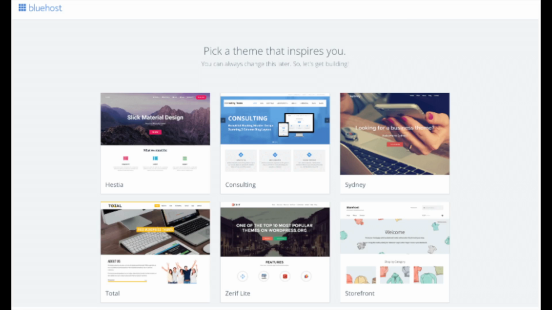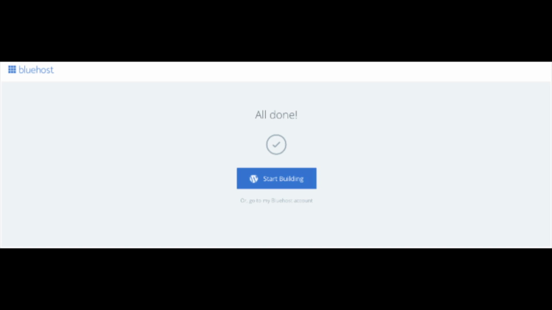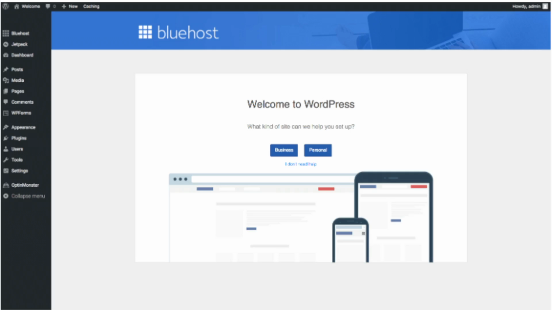Once you choose your free theme or click skip this step, you'll be at the page here stating all done. Click the button that says start building to start building your blog on WordPress. Once you click that and log in, you'll be at the WordPress dashboard. This is what the WordPress dashboard looks like. It'll ask you a few questions as you can see. If you don't need help, just click the you don't need help option.